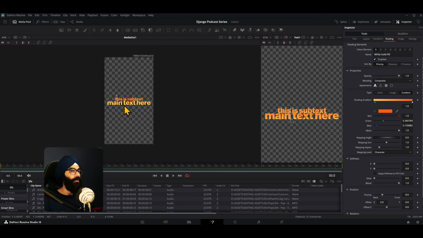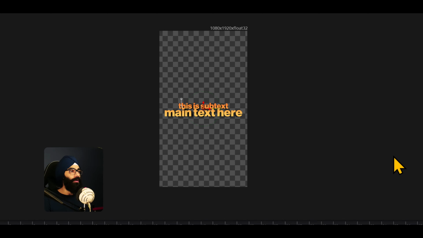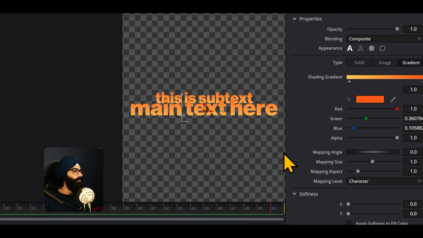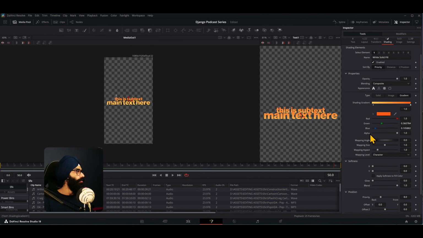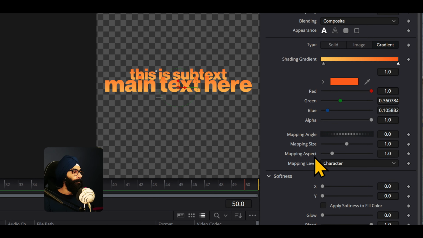If you were to see the effect that we're going for, it's quite subtle. So how do we get that subtleness? First thing, you want to come in here and change the mapping length from character to text, and straight away you will see that this gradient is being applied throughout the text.